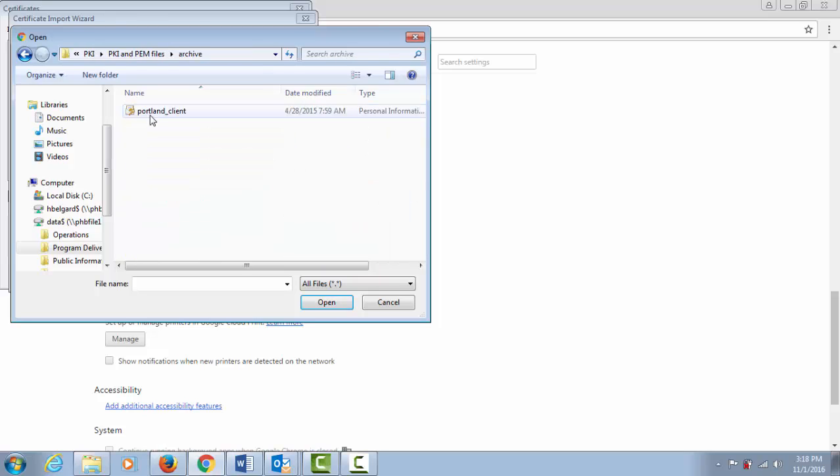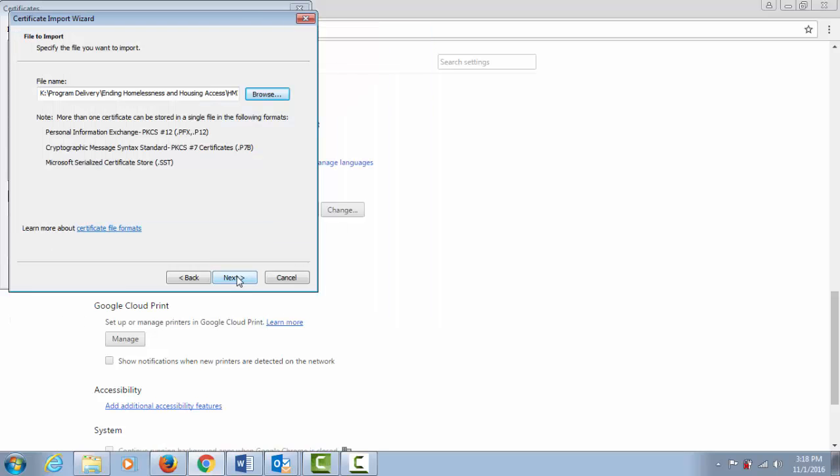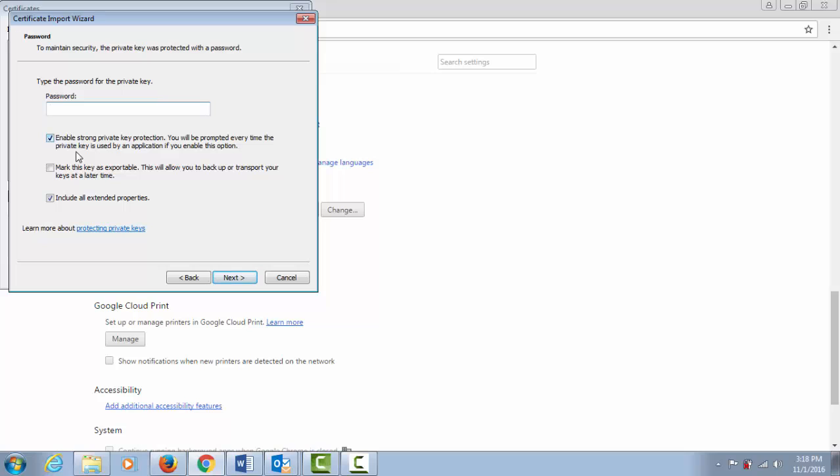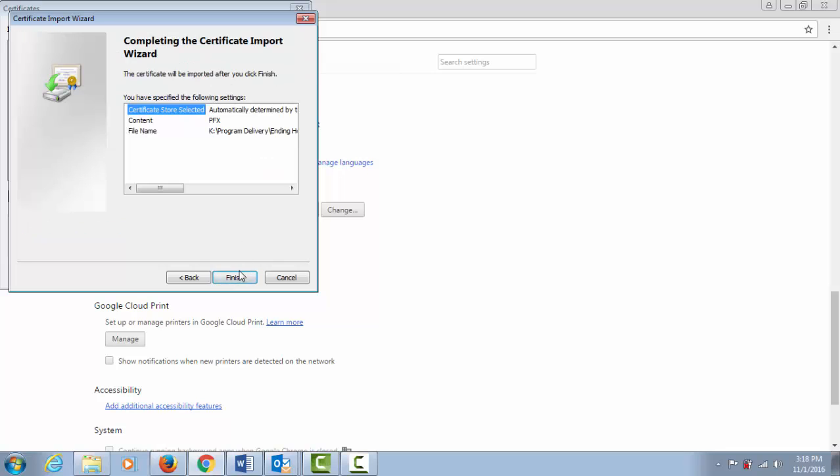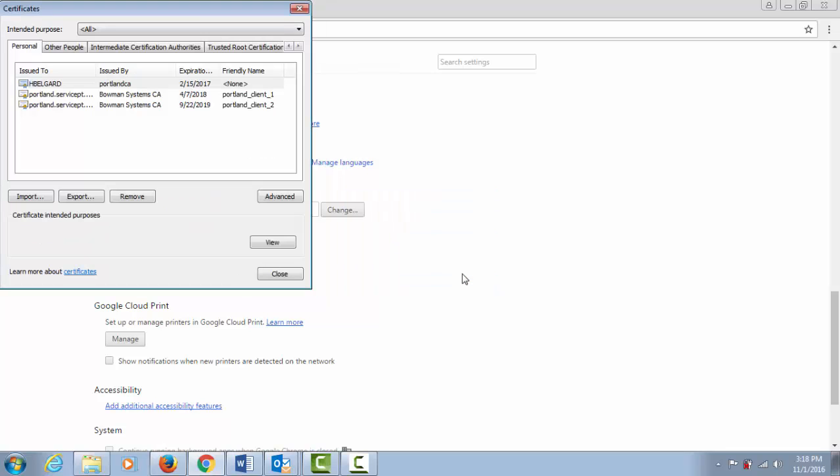Great, so you found the Portland_client PKI certificate. After you found it, click next, and now you're prompted to add the password again. Remember to uncheck Enable Strong Private Key Protection, and click next. If it's changed, you want to set it back to automatically select the certificate. Click next and finish. Great job. And there you have it. So that's how you install a PKI certificate in Google Chrome.